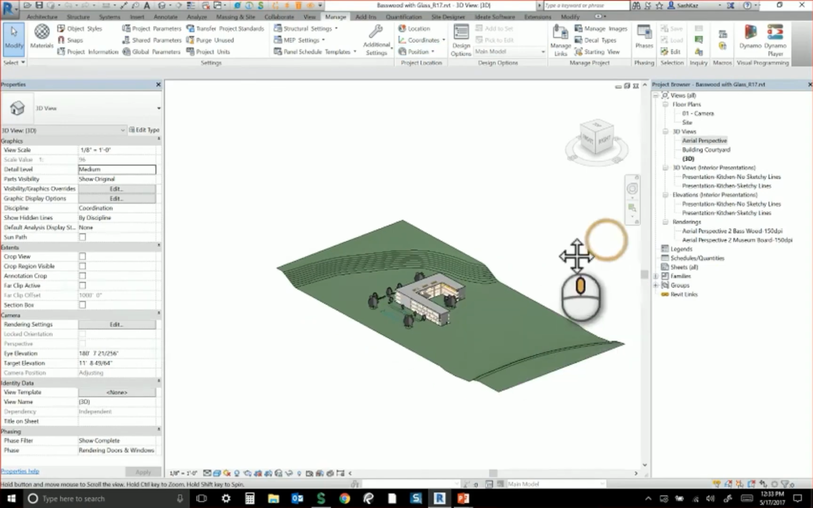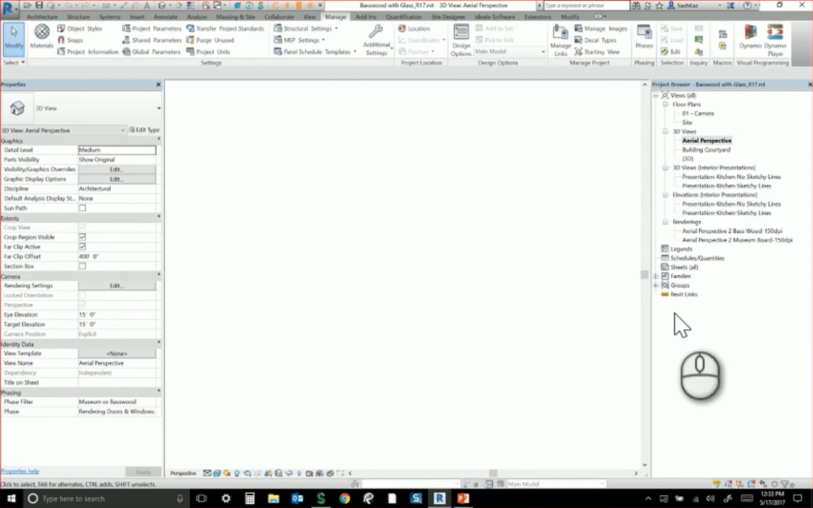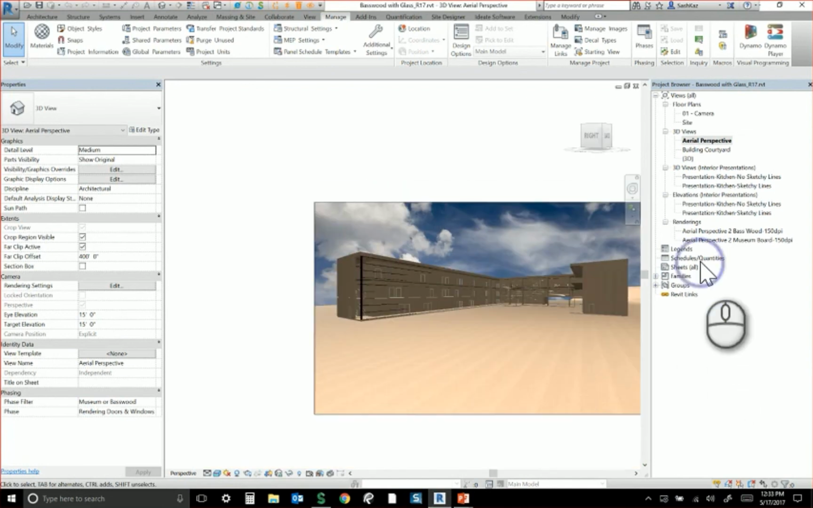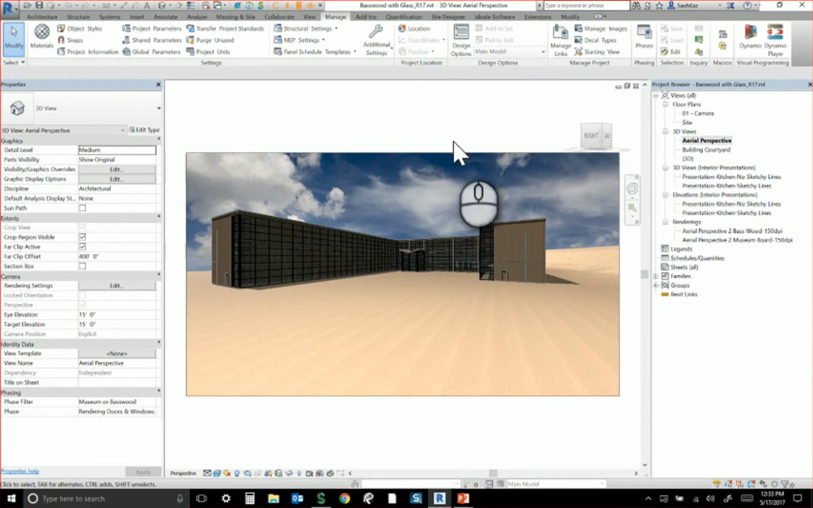Let's see, here's the basswood with glass. So let me just go to this aerial perspective over here. There we go. So here's that aerial perspective. Let me just zoom extents here. There we go.